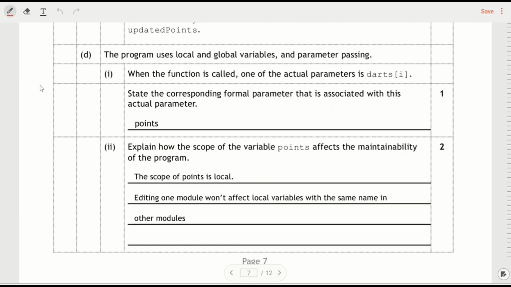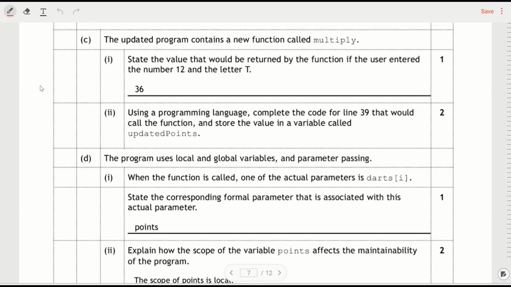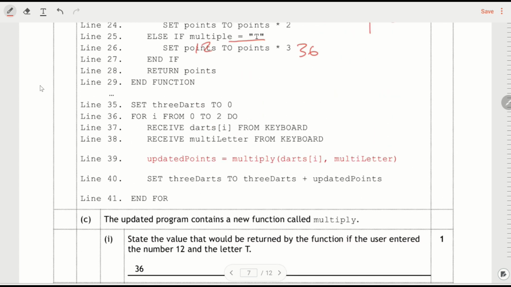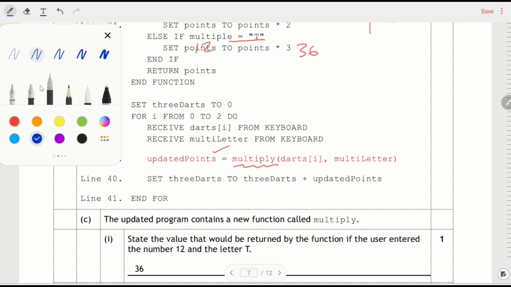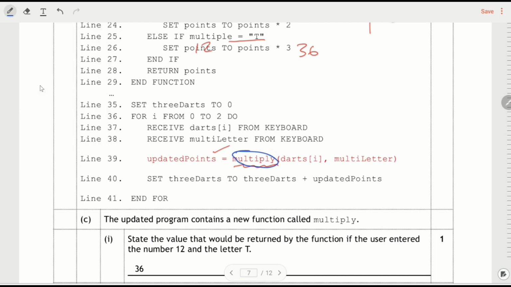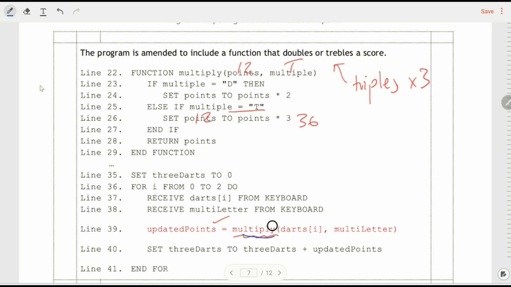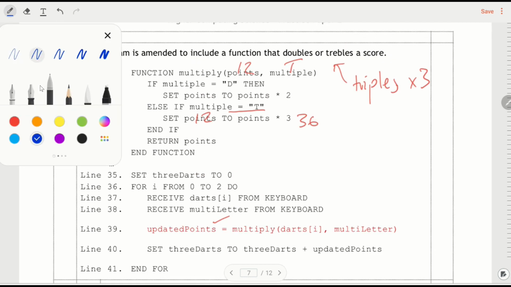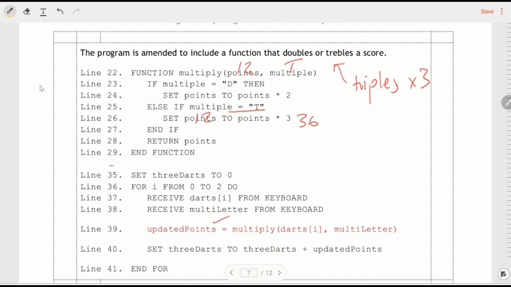Using a programming language, complete the code for line 39 that would call the function. So we're going to call the function and store the value in a variable. So I've got my updated points variable here because that's what I was storing it in. This one is calling the function, so if I just switch to a different colour pen. So that multiply there, in fact I'm going to use a highlighter. Multiply, that's calling the function multiply up here.